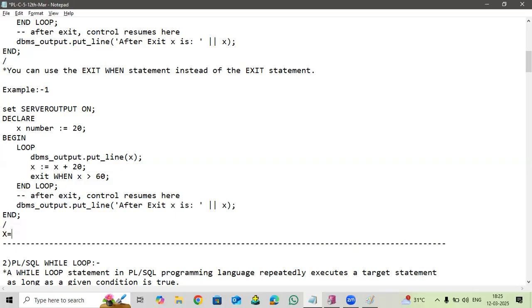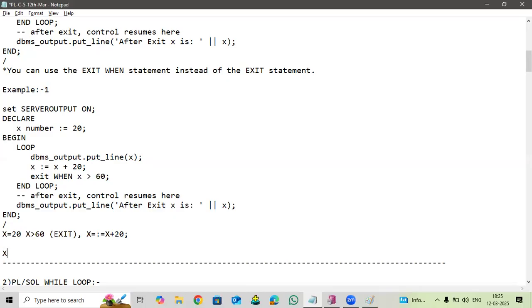As of now, the value of x is 20. And the condition is, when the value of x becomes greater than 60, then it should exit. And the value of x is iterated with whatever the initial value it has plus 20, in intervals of 20. Now, what is the value of x as of now? 20. Is it greater than 60?